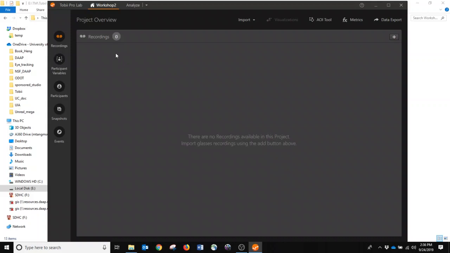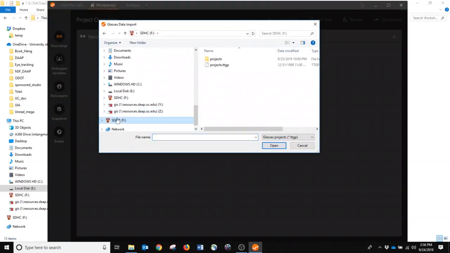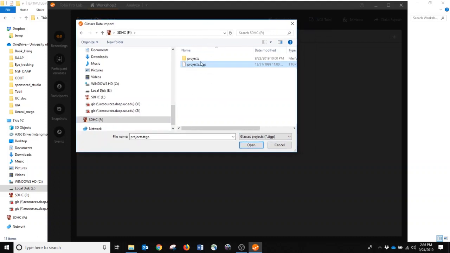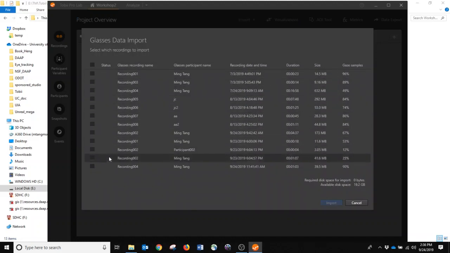All right, then I'm going to import the recording into this new project. So we'll do the glasses recording import. You want to find your memory card, and then this is the TTGP. It's the project file associated with many recordings. So you just identify this in the memory card and click open. It will sort all the recordings I made over the past few months. As you can see, it's not a good idea to just keep the recordings as numbers. I don't really have a name for them. This is not good. In the future, you may want to give them names.